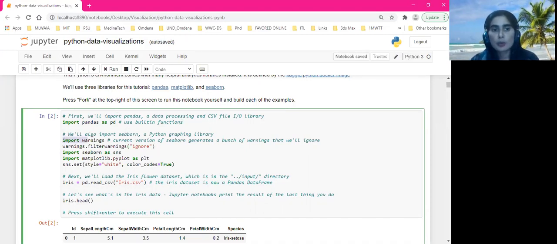Then we will import warnings. You can skip that. We are importing seaborn as SNS. We are importing matplotlib.pyplot as PLT and SNS style white, color coded true. So we can skip that too if you don't understand.